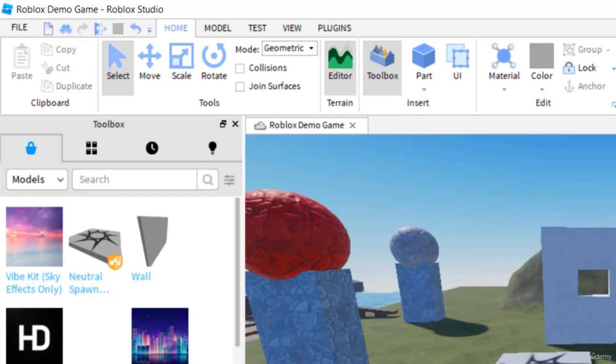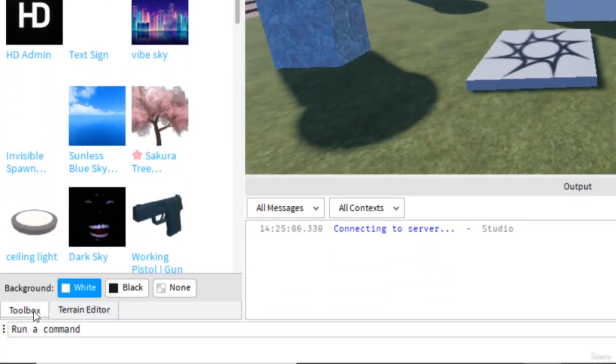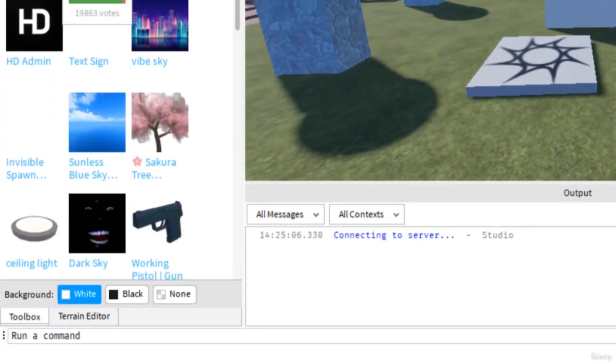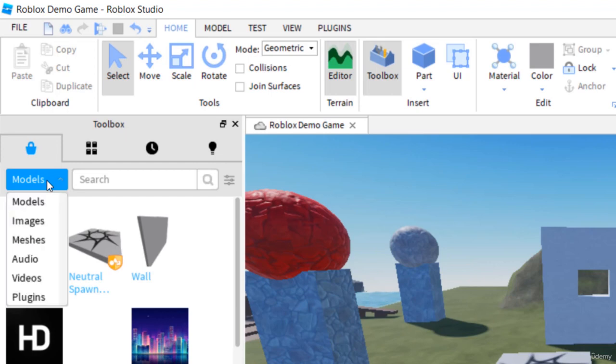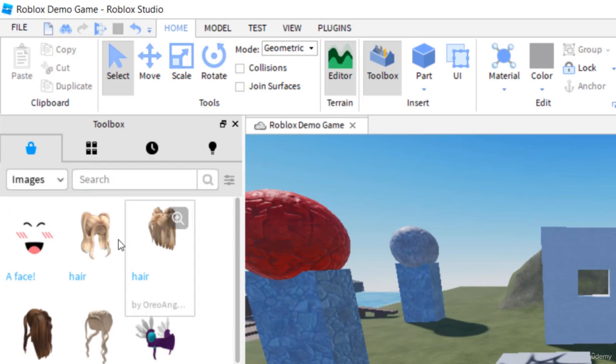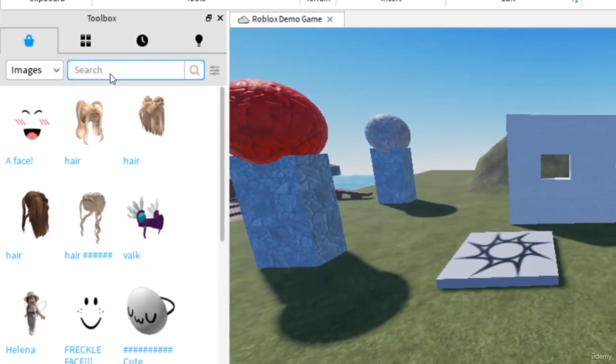And again, if you can't find it, go down to the bottom left-hand side where you can toggle between terrain editor and toolbox. So I've got my toolbox open, and then here we've got the marketplace. I'm going to start there, but in the next lesson, I'll show you how you can upload your own images to your account. Let's say we've got models selected right now. Let's say I want to look for an image. So here's images. I'm going to click on images. And now I can access all of the images available to me on the marketplace.